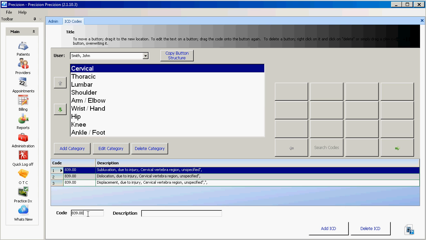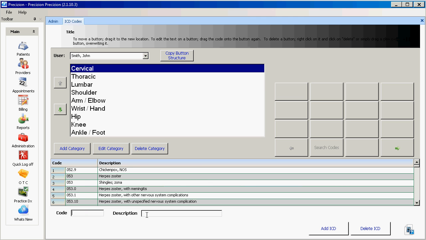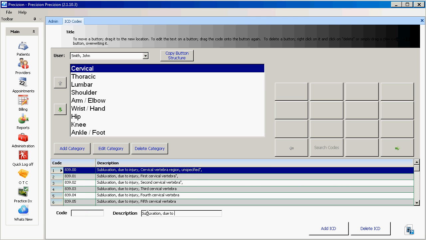The second way to search for a code is by the description. Be sure to clear the number from the code field. As you type in the description, the list will filter to only those codes that contain the matching text. To link the code to a button, select it. Hold down the left mouse button and drag it to the desired button.